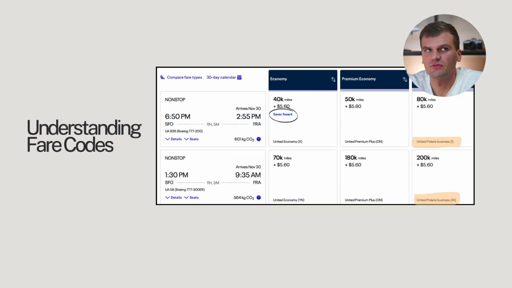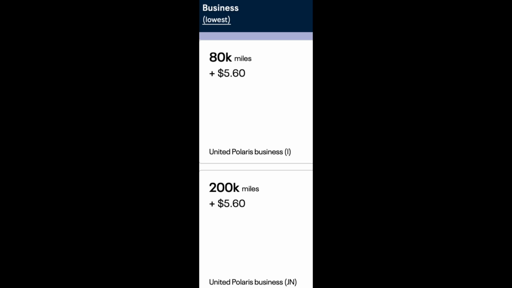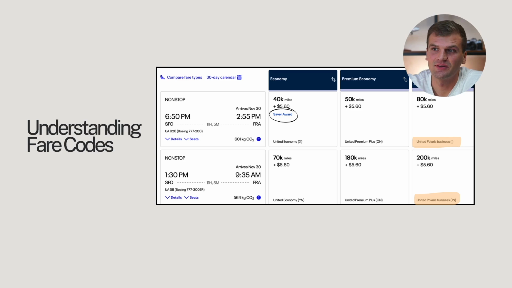When we're booking flights in future videos, you're going to want to understand fare codes. You don't need to know the individual fare codes until you actually know which route you want to fly. But just for example, on United, they have 2 fare codes for business class awards. They may have more, but I'm not aware of it. I don't really need to know anything other than I. If I see I, United Polaris Business, it means that there's a business class seat available. And that's going to be about 80,000 miles on this route from San Francisco to Germany.